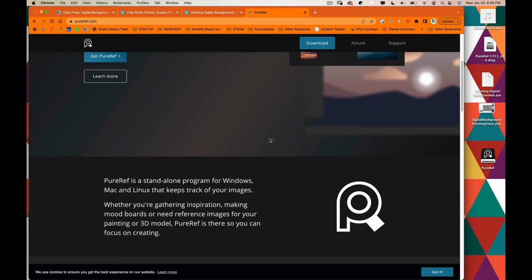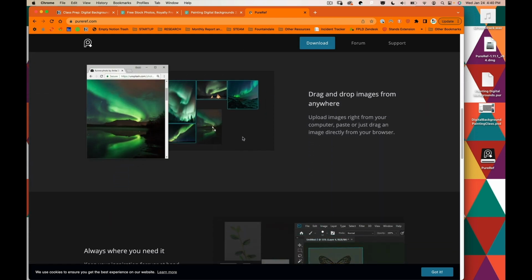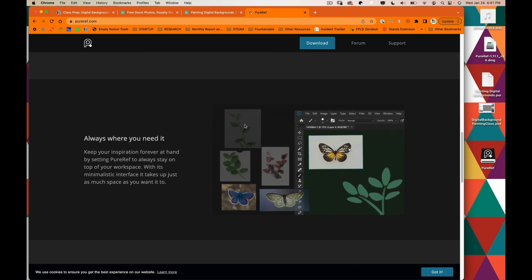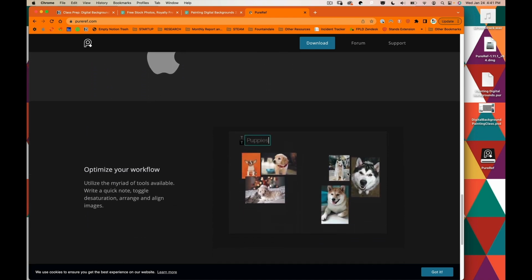Once you download PureRef, you can put all of your reference photos into a little gray window, and it lets you zoom in and out of them really easily. You can also click and drag the photos to your Photoshop document and type in notes so that you can remember why you saved certain reference photos.